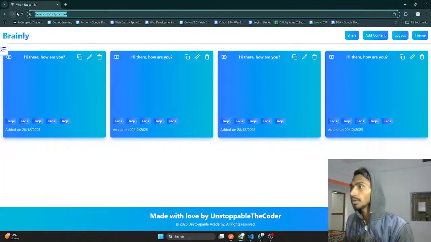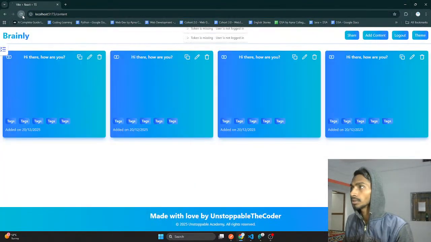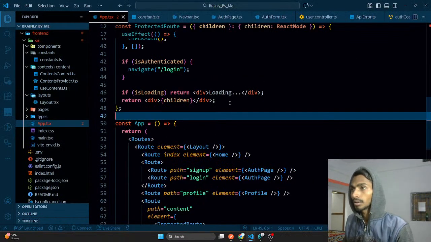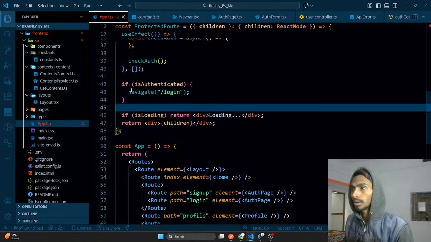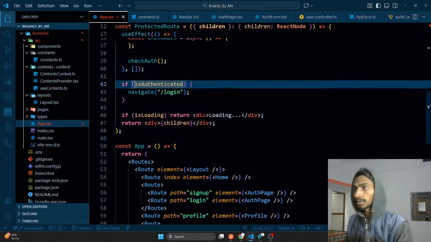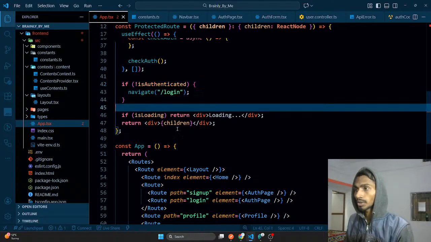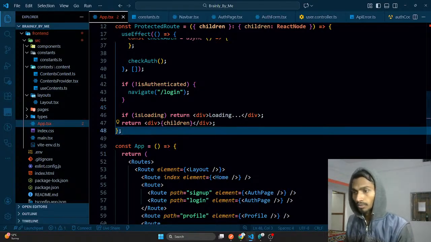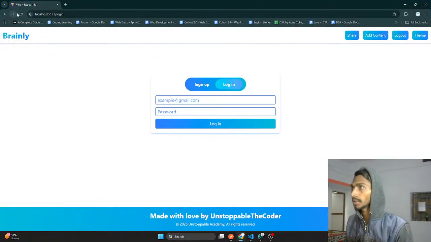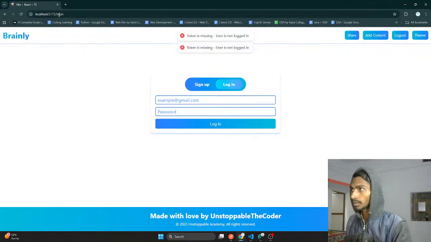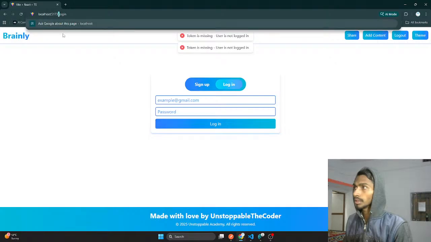Let's see. Reload the page. It's saying token is missing, user is not logged in. Why am I not being redirected to slash login? If is authenticated, if not authenticated, if the user is not authenticated, then I have to run it. Just try it now, and here I am inside slash login page. Let's go to content, and I'm back to slash login page.